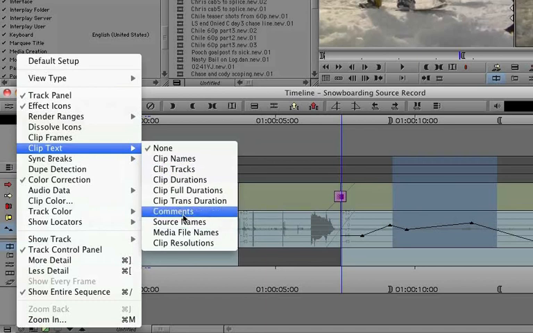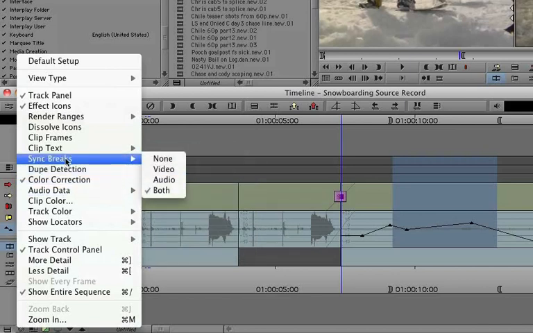For example, if you want to make comments and be able to see the comments in there, you can do that. Sync breaks, if you want to be able to see when you're out of sync, you can do that. I've got sync breaks on both my audio and video tracks so that when you saw that I accidentally broke sync, the little white numbers showed up showing how far out of sync I was.